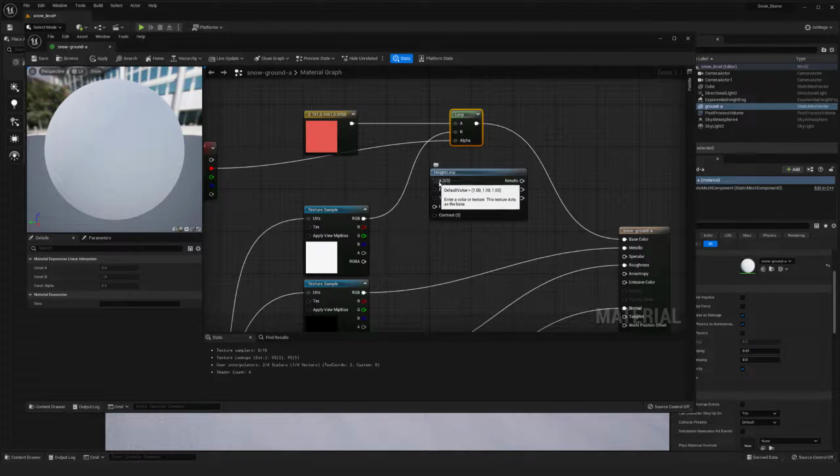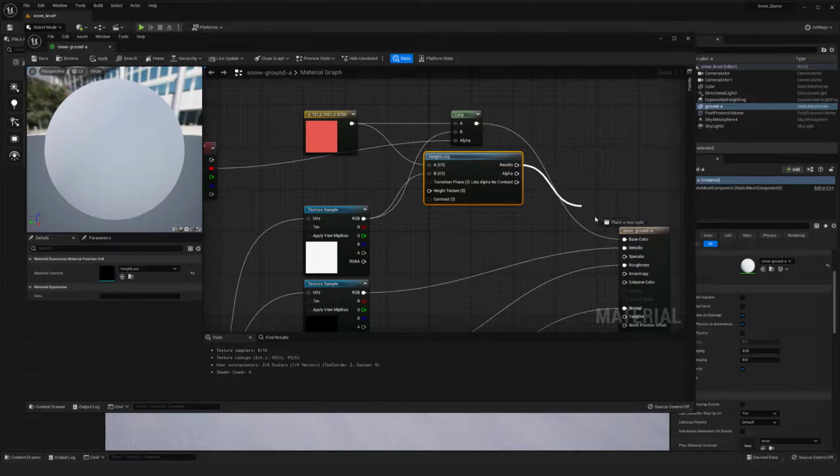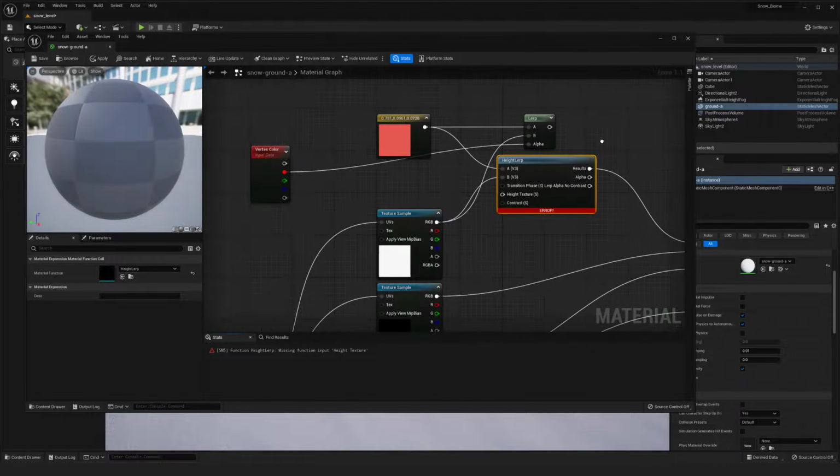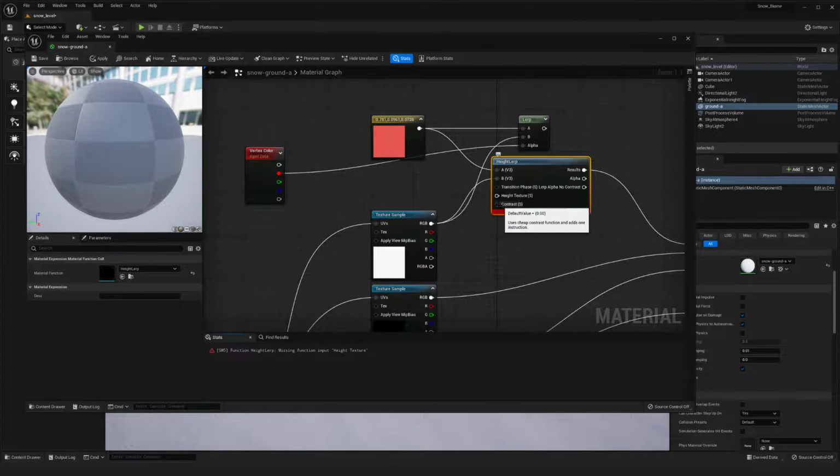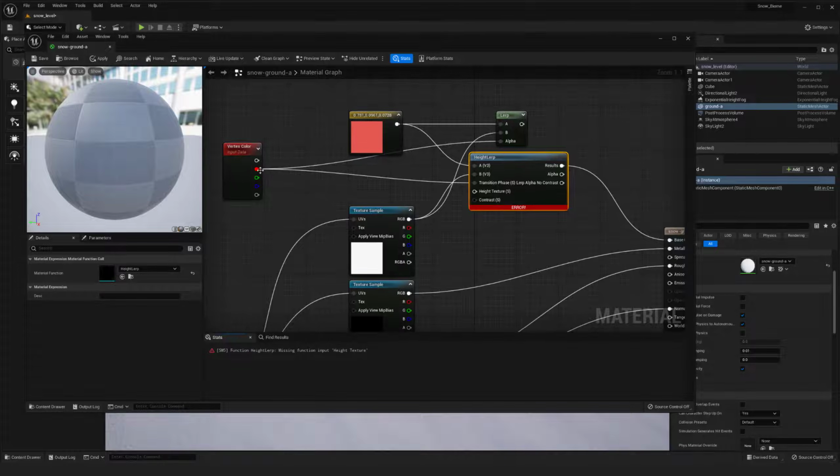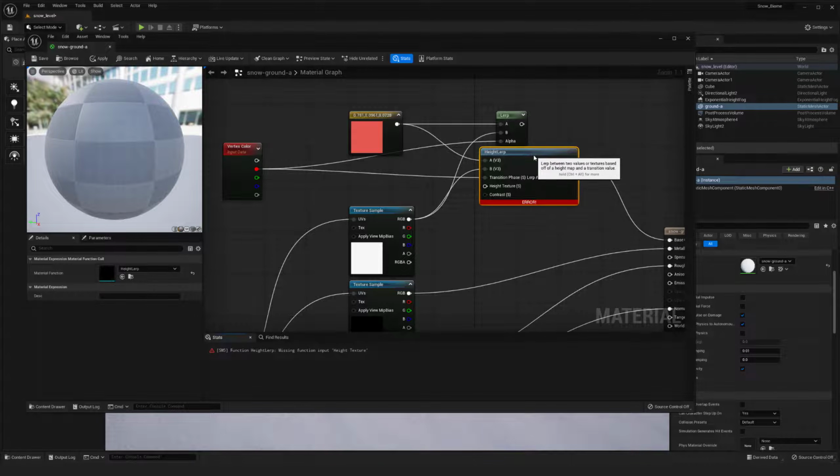So what I want to do is, it's got the same A and B. I can plug this in here and then plug this in here to the B, and then my results can go to the base color there. And in the transition phase, that's going to be where I want my vertex color to be plugged in from. So I'm going to do that, and you'll see that I have an error right now. The reason is because it does require a height texture. It's not an optional thing with the height Lerp. You do need one. So I'll plug that in a second.